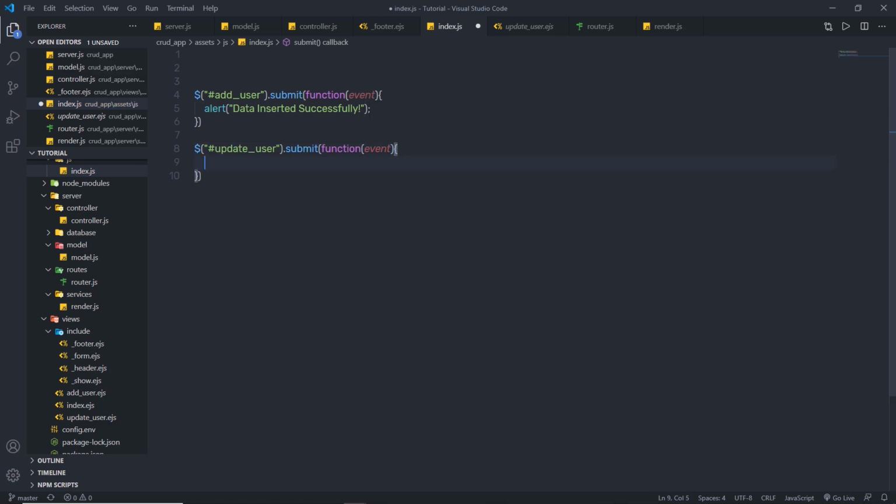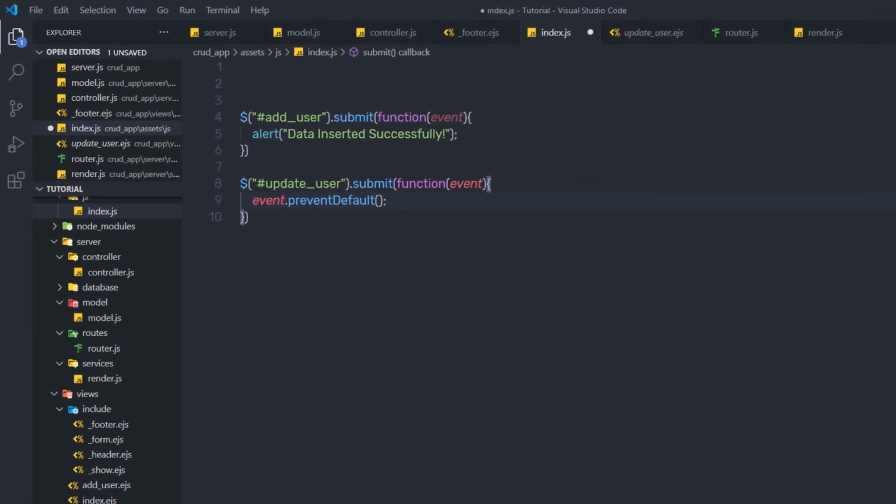Just for that, I'm going to say here event.preventDefault. I'm going to change the default behavior of this form. As you know, the default behavior of the form is to reload the browser when you click on the submit button. But this statement will stop that default behavior.